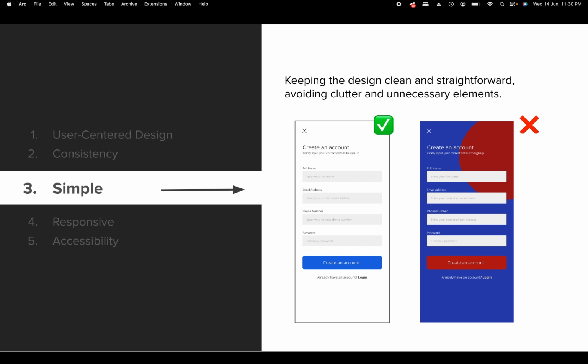Now, the next one is keep it simple and minimal. Keeping a design clean and straightforward, avoid clutter and unnecessary elements. You don't need that. Now, why that is important is because when you have a simple design, you are able to communicate well with your users. Remember, your product is always user first. And when they don't enjoy using your products or they find it difficult to use, it is a bad product.